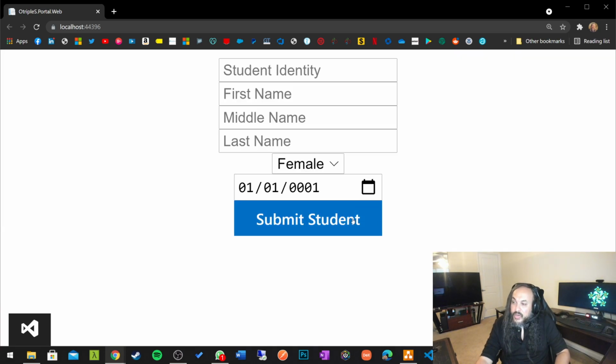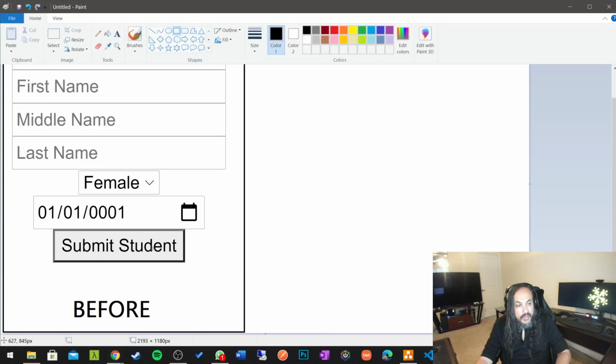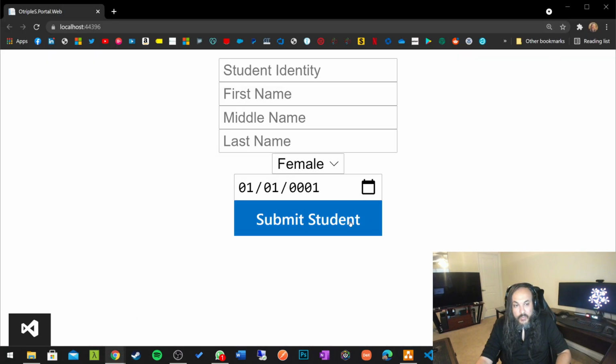Now look at this button. This button is very, very different now. We have a much fancier button than this garbage that we had originally, right? This native button that we had. Now we have a fancier button that we can work here, which is submit student. See the difference here? See how things changed in here?